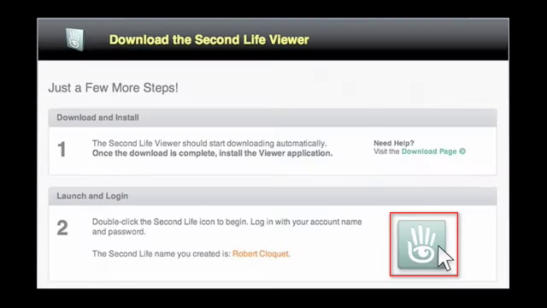Once you have activated your account, you will be brought to the download page. Your download should start automatically, but if it doesn't, look to the top of your browser window to see if there is a yellow bar across the top that is preventing the download. Once your download is complete, launch the Second Life executable file to install the Second Life viewer on your computer.